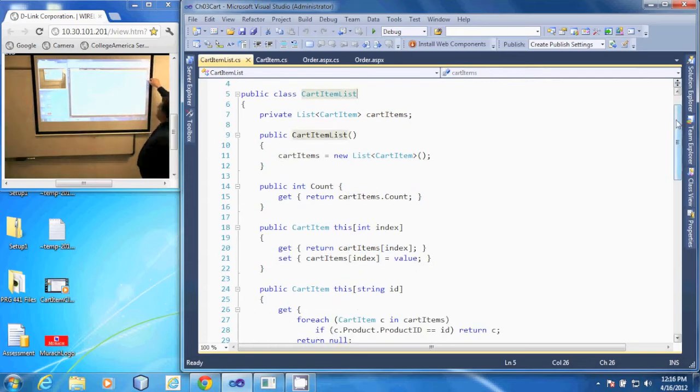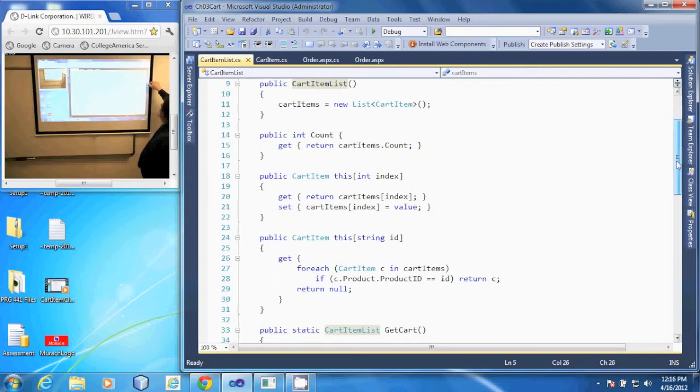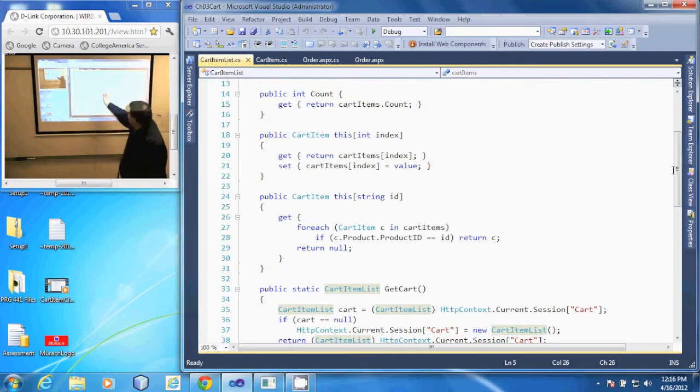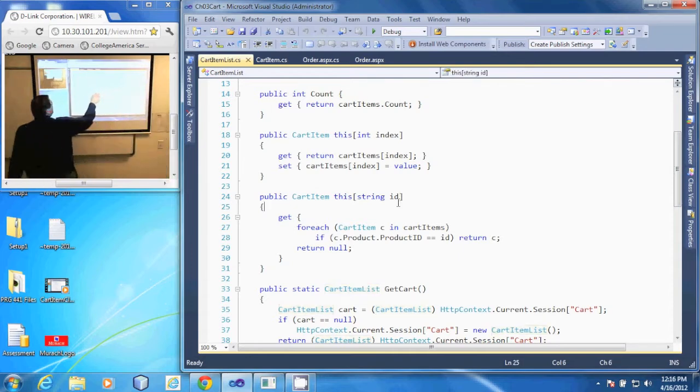There's also one that is referenced with a string called ID. In that one, it just has the get. And in there, it's going to look through the entire list, and if it finds a product ID equal to this index value, this string, then it will return that cart item. Otherwise, it's going to return null, meaning that item's not in the cart.